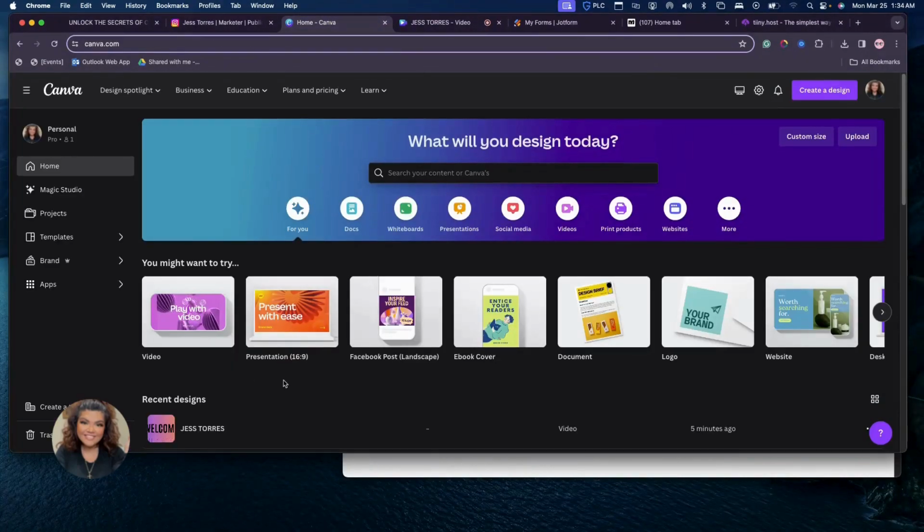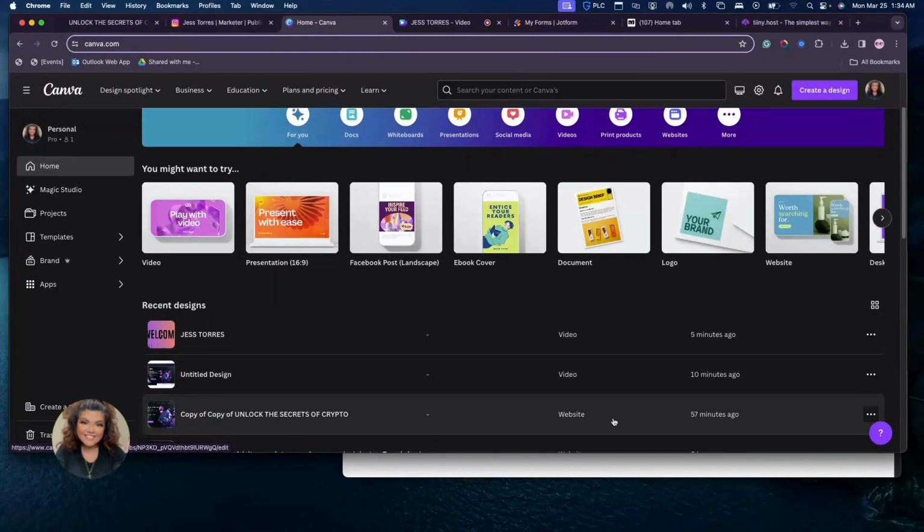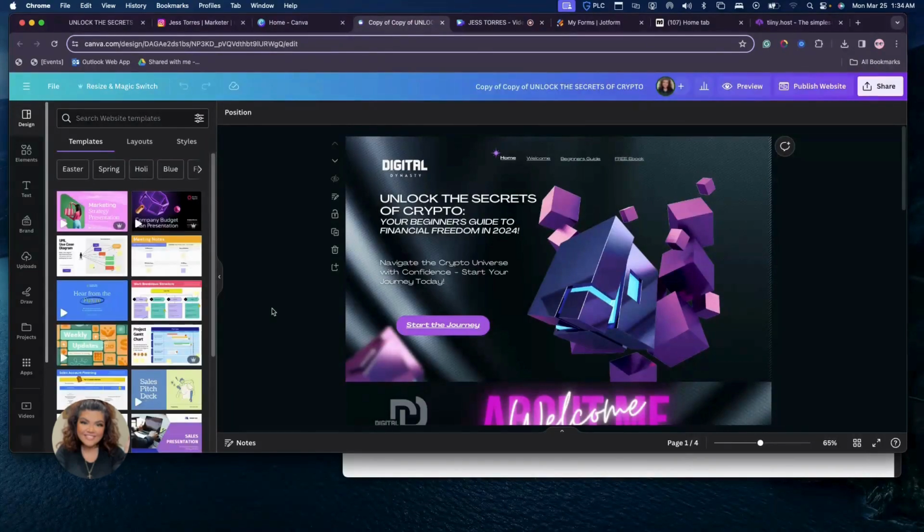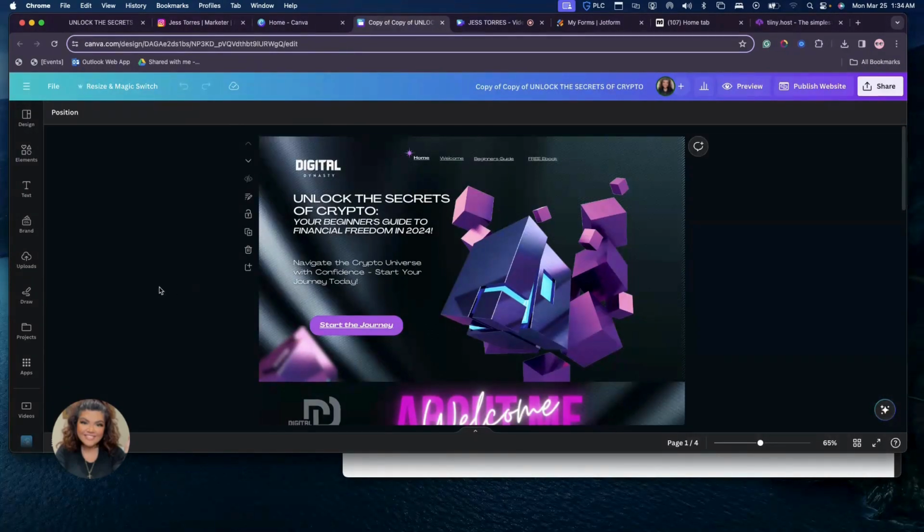So let's get started with Canva. All of you guys know that I will be providing, especially for my Digital Dynasty students, this template ready for you so that you can copy and paste, duplicate this. You're more than welcome to use the same design, or you can edit it and use different designs that you want to, but this is just an easy way to have it set for you.